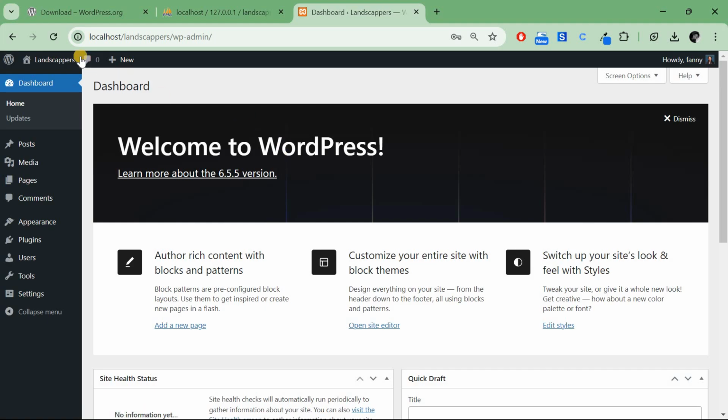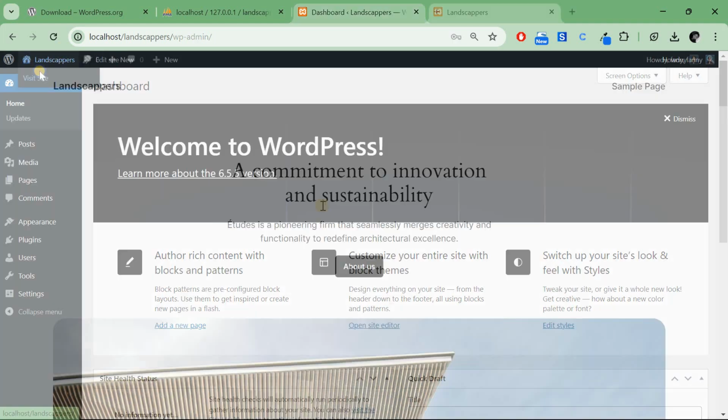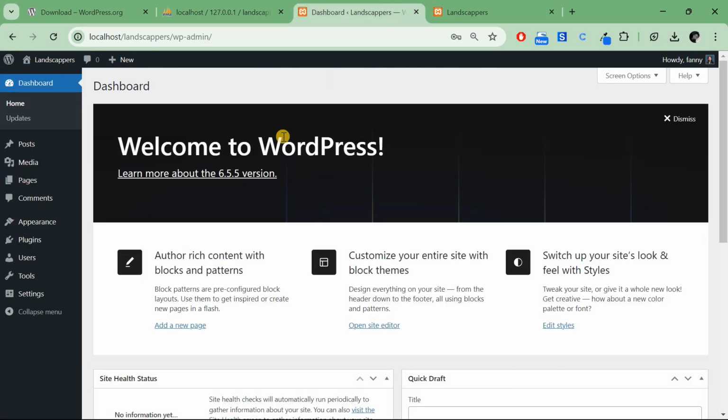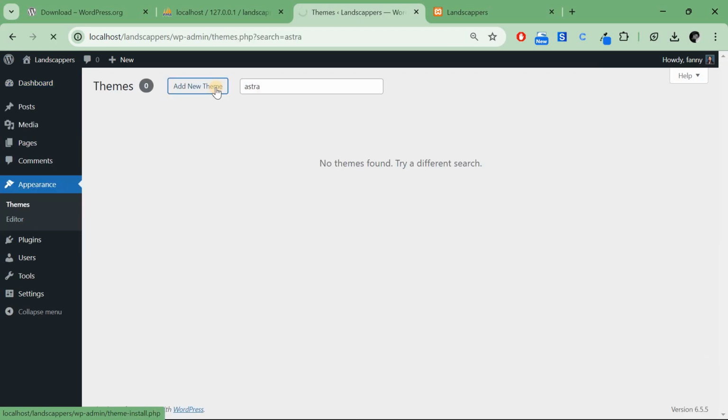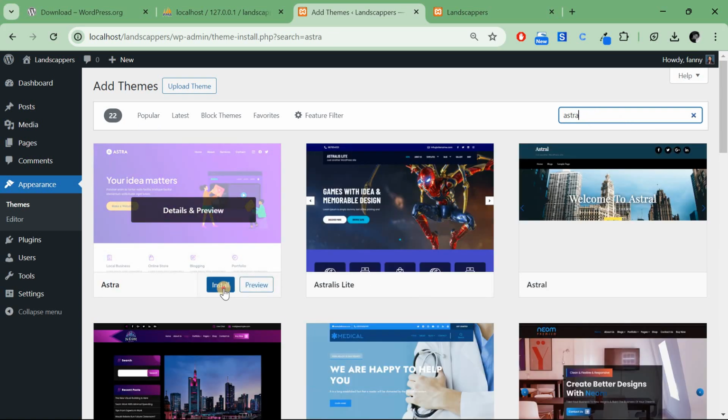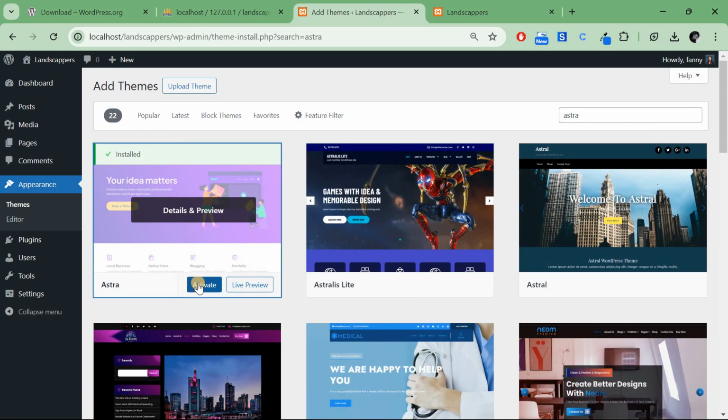Now we are here in our WordPress dashboard and you can see that the site is using a default WordPress theme. So now let's head over to appearance and go to themes. Go to add new theme and then search for Astra. So you can see Astra is right here. So I'll click on install. So once it's done, I'll click on activate.